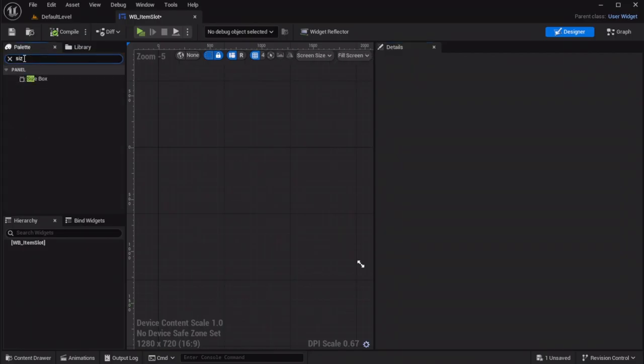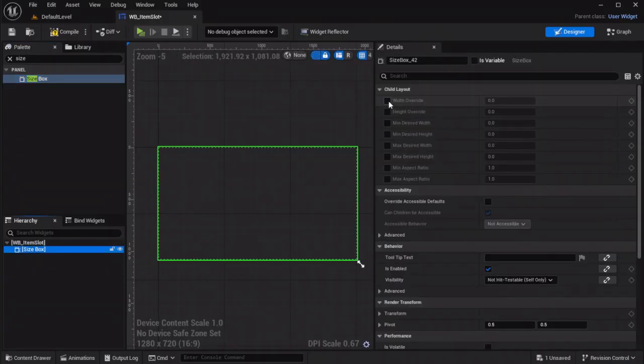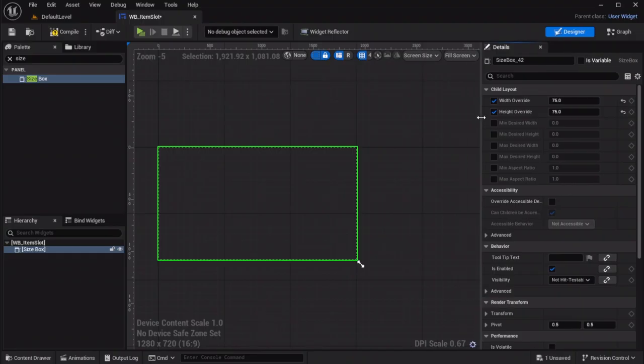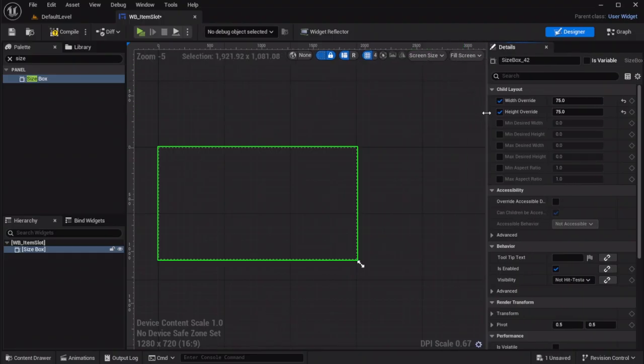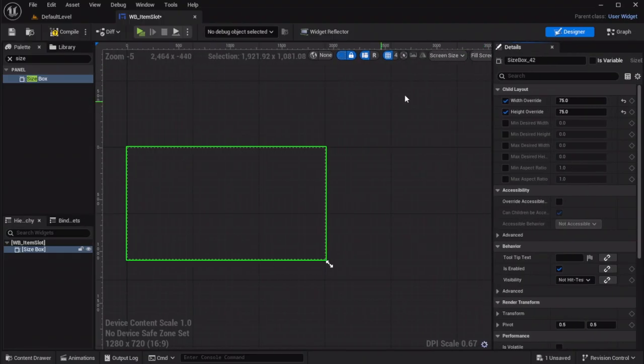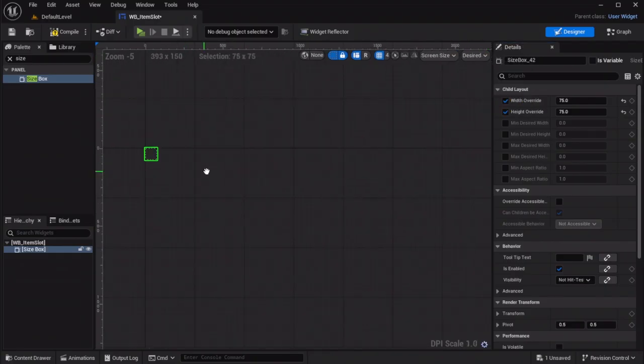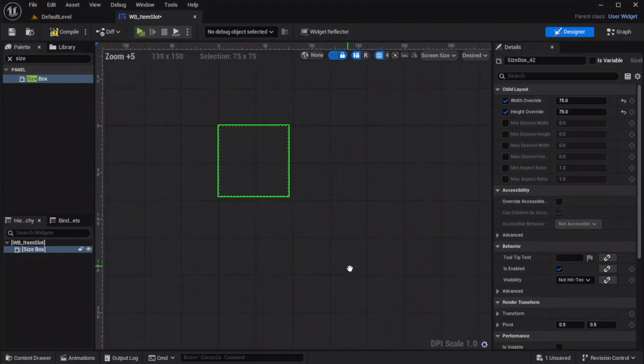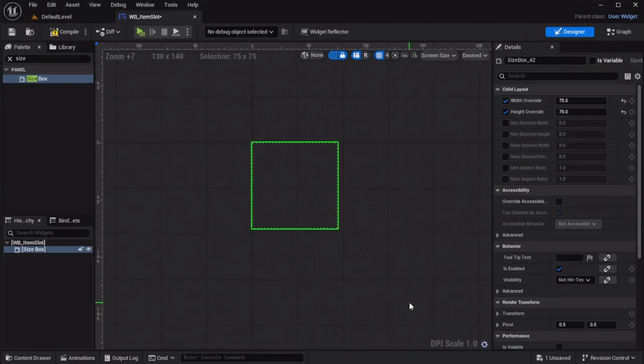We're not using a canvas panel on this because we already have one on the inventory panel that this will sit on top of. In the details panel, in the height and width fields, enter 75. And if you pull the side of the screen over a wee bit, you'll see it says full screen at the very top. Change this to desired, as the widget only has to be the desired size, doesn't have to be the whole screen. Now just size that up a wee bit so you can see it.